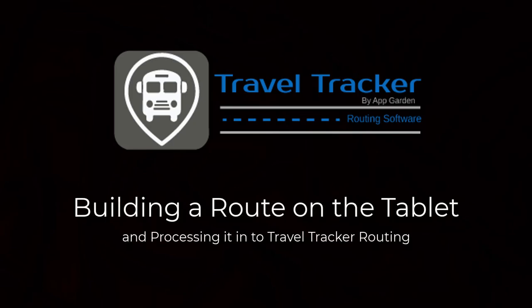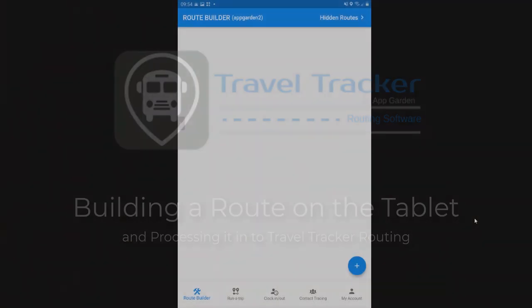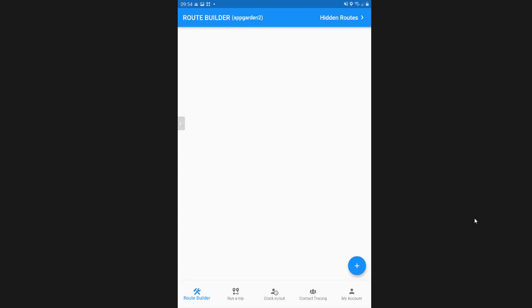Today we're going to look at how to build a route on the tablet and process that into your Travel Tracker Routing software. The screen that you're seeing right now is my tablet screen, and we are currently on the Route Builder tab on the tablet. And this is where you'll want to be if you're going to be building routes.